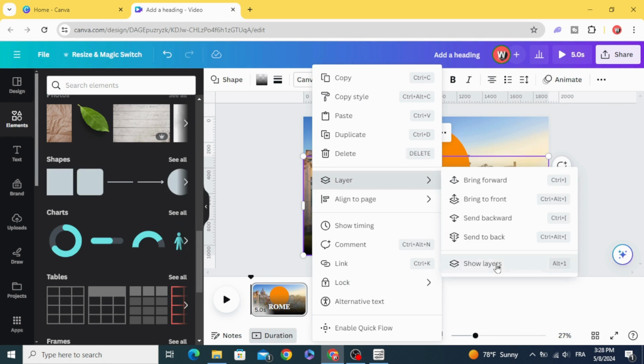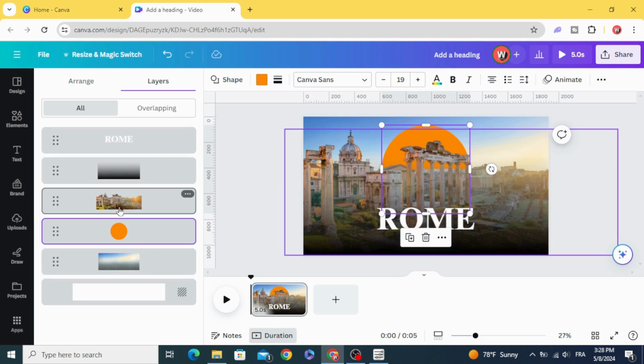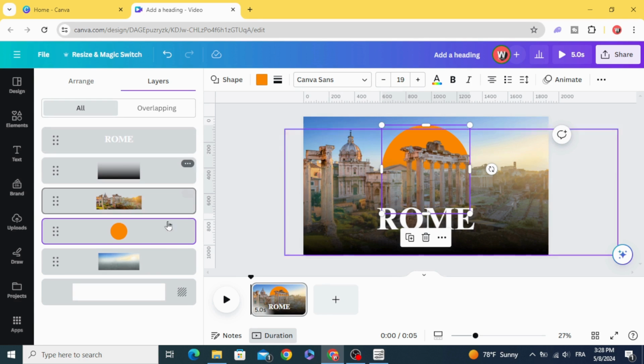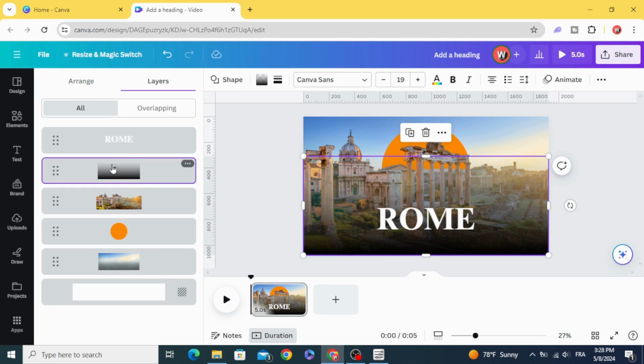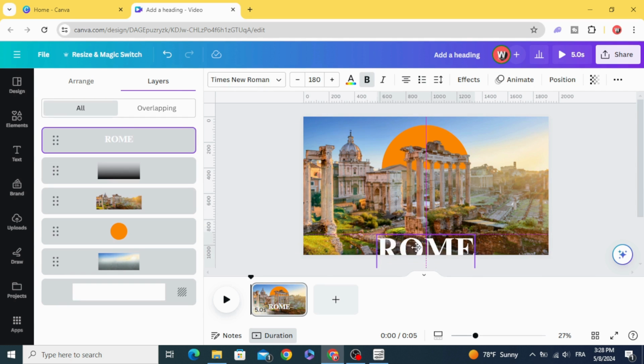Go to layers, show layers. Make the circle behind. And now click on the gradient, drag it, and drag the text as well. Keep just the transparent part of the text appear here.